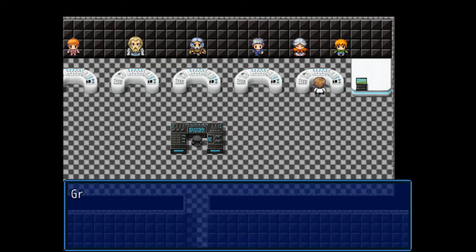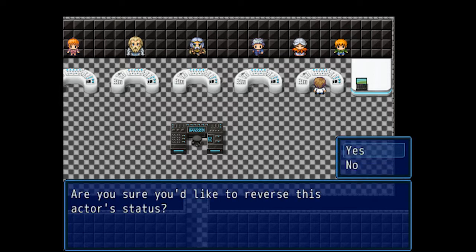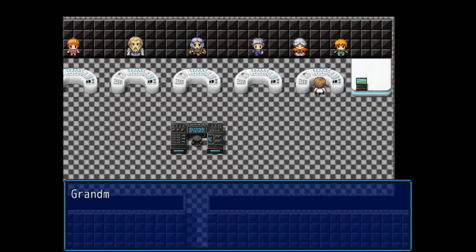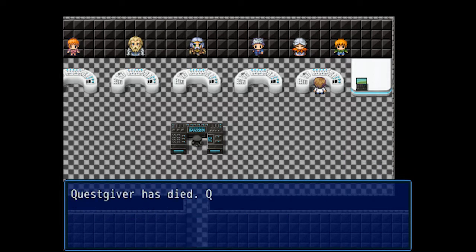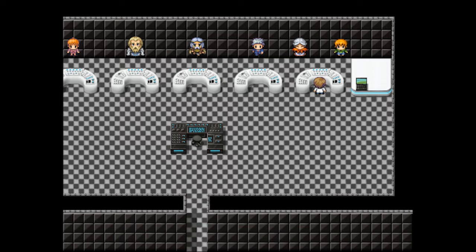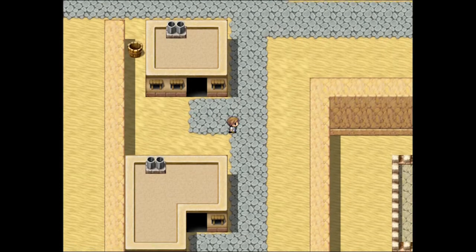Okay. Grandmother and grandson quest line. Actor information. Grandmother alive. Grandson dead. Would you like to edit these variables? Yes. Grandson. Yes. Okay, let's kill the grandmother then. I don't know. Yes. Grandmother. Death of the quest giver will permanently end this quest line. Yes. Quest giver has died. Quest line failed. Probably didn't want to do that, but we have to try every option and every single thing we could do.